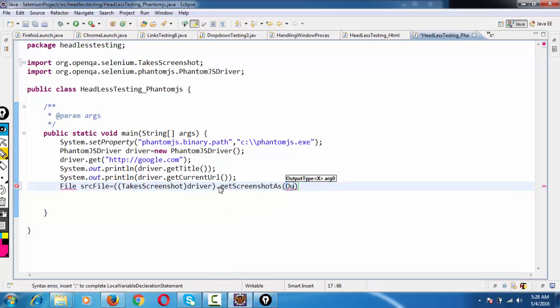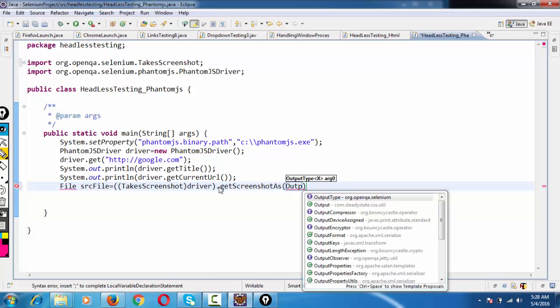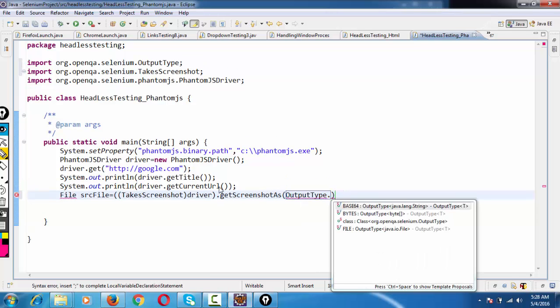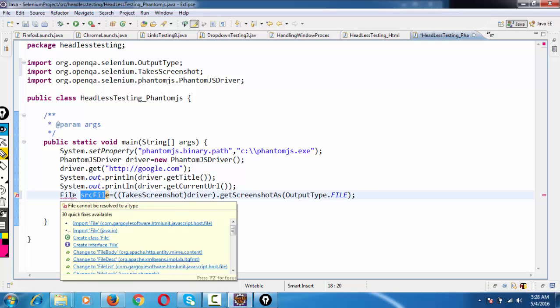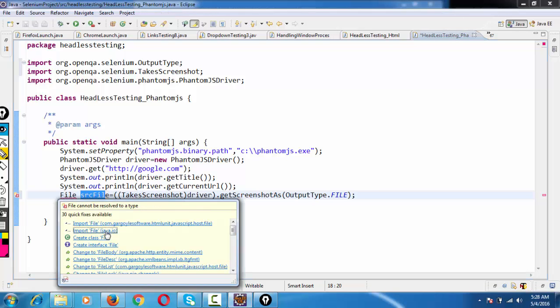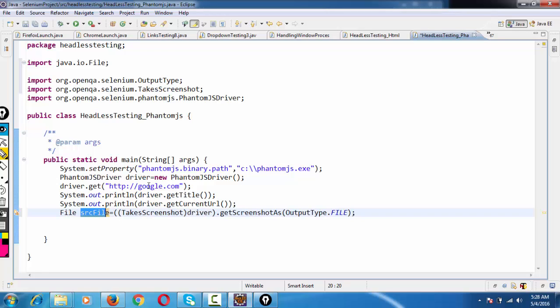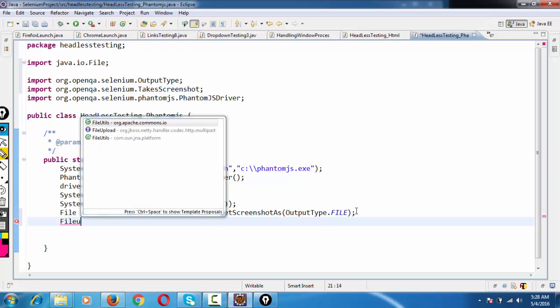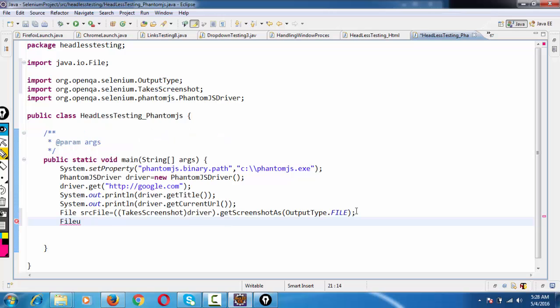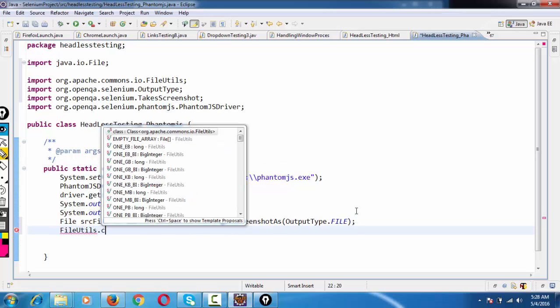Here we will specify the output type. Output type should be converted into file format because we are storing the data in a file variable called srcFile. Okay, so the screenshot, though the program is running in the background, the screenshot of Google is captured and stored in a variable called srcFile. What is the next step we do? We have to save it somewhere on our machine, right? So for that we will use a class called FileUtils. This is just repetition of yesterday's concept for capturing the screenshot.